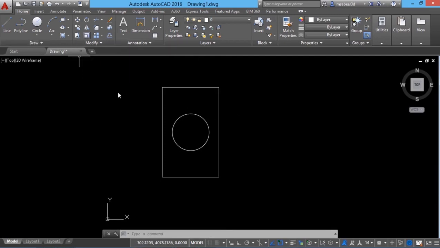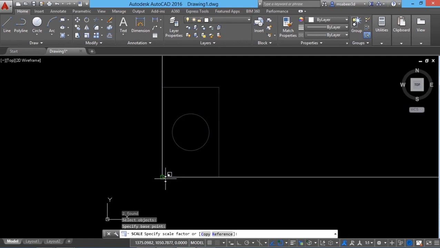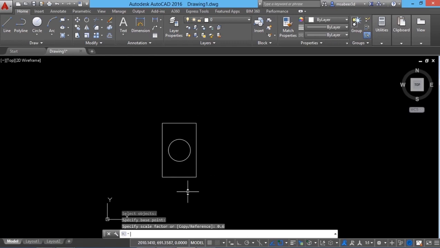So I'll go to the scale command again by giving an enter. I'll select the same set of objects. So I'll type P for previous selection. Then the base point, I'll choose this point. Then when I'm asked to give the scale factor, I'll give 0.6. When I give 0.6 as a scale factor, the size of the object will get reduced by 40%.